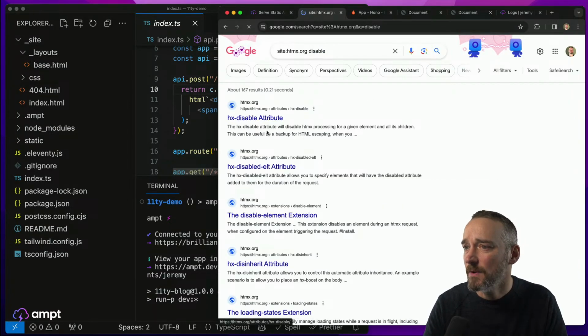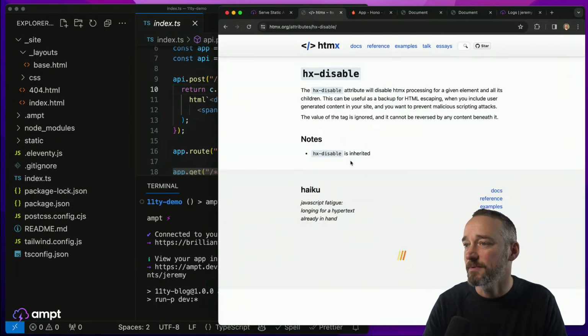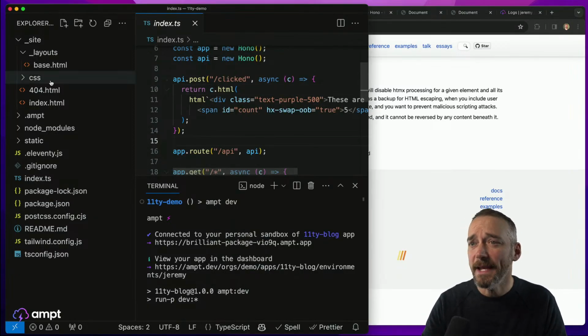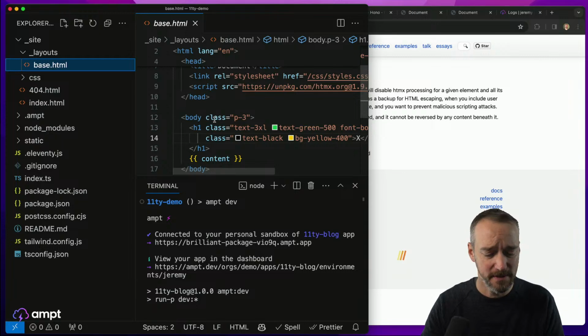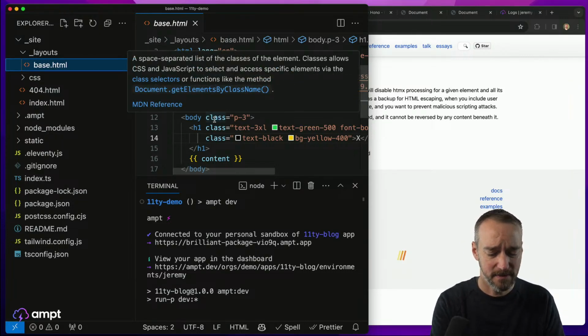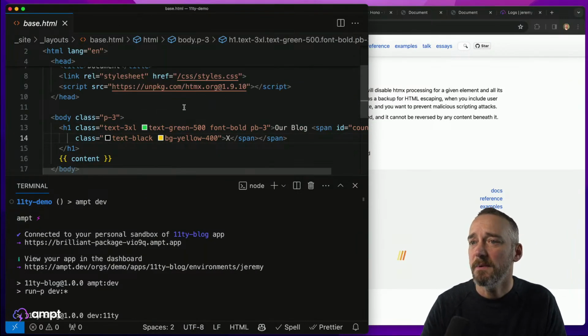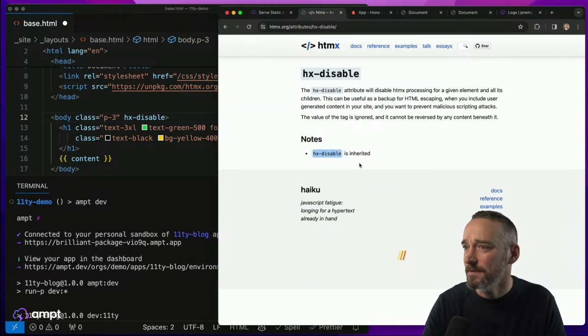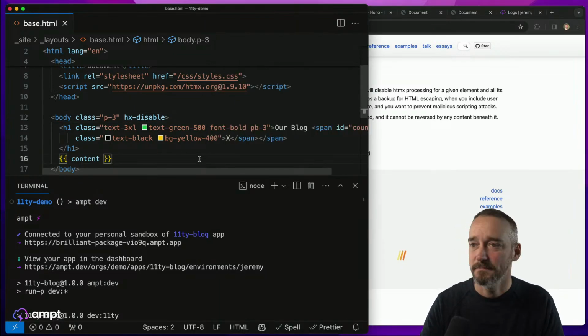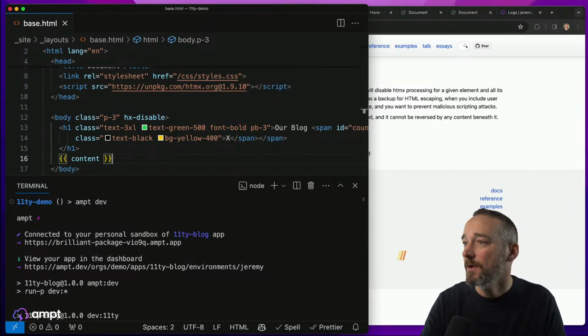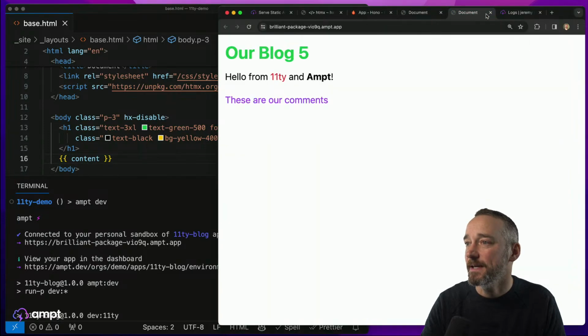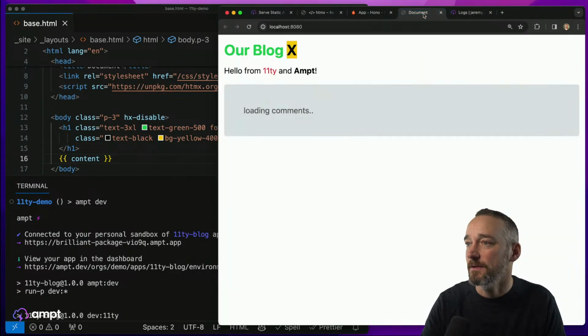HX disable. So this will disable HTMX for a given element and all its children. Okay, perfect. That's actually pretty cool. So I want to copy this HX disable, and go into my base template over here, and on the body, I'm going to add HX disable. Is that what you do? You just put it there, like that. Let's see. All right, I'm going to close this one, by the way. This is the remote version. I just care about the local version right now.